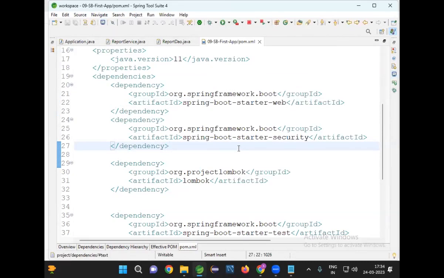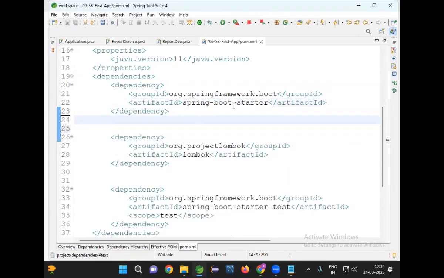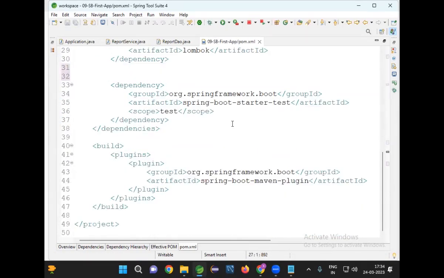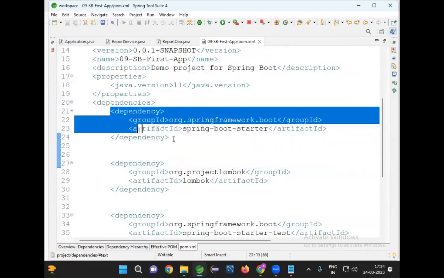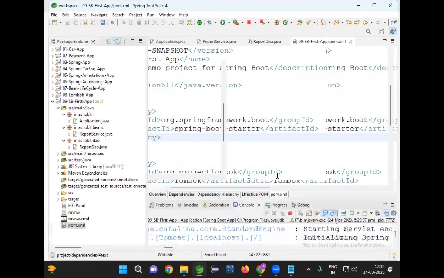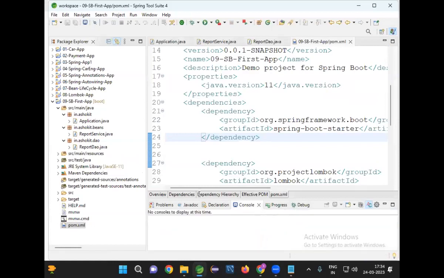For example, I don't want to develop a web application. I want to develop only a standalone project. Then I will remove the web starter and the security starter. Nothing is required. I have the basic Spring Boot starter. Okay, now see, stop this. I have removed the web starter.